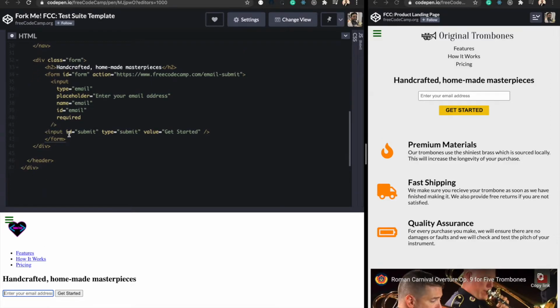And the second input with an ID called submit, and the type submit, and the value which will be displayed here on the screen will be get started. This is a form, basically very simple, and if you see on the UI, it doesn't look nice at all. So it will be changed after adding the CSS.